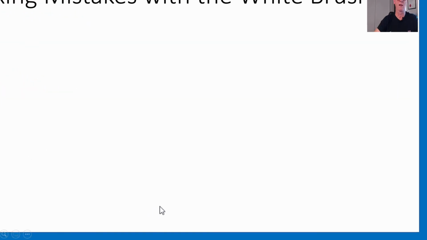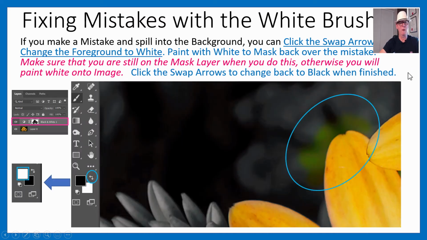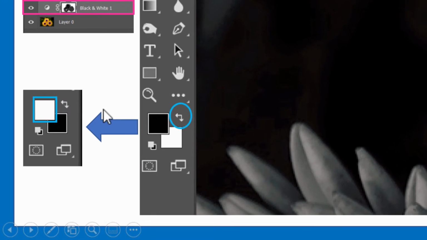And we'll show you that in the live demo. So the white brush is used for fixing mistakes. There are swap arrows you can click to swap the brushes around. To swap over to the white brush, you click this little turnaround arrow, and that'll flip them so the white one's on top.